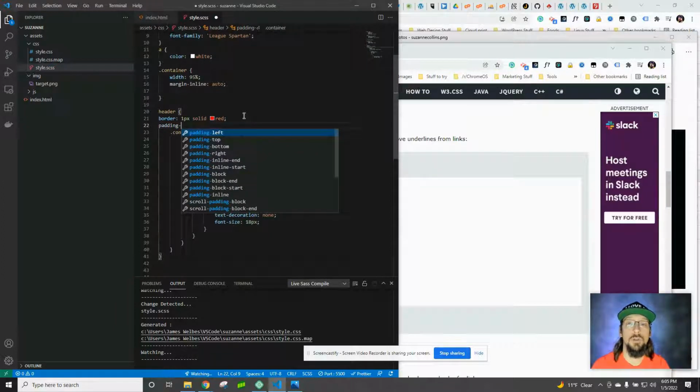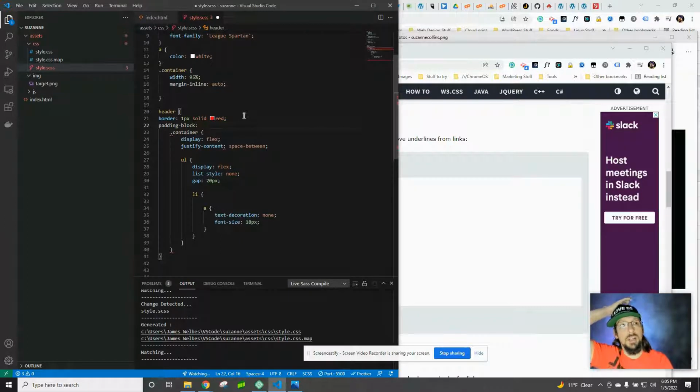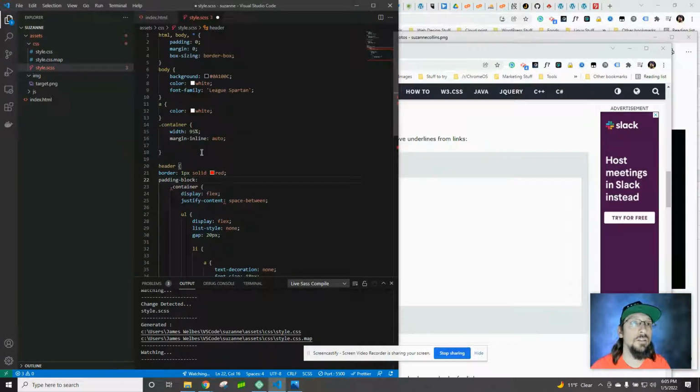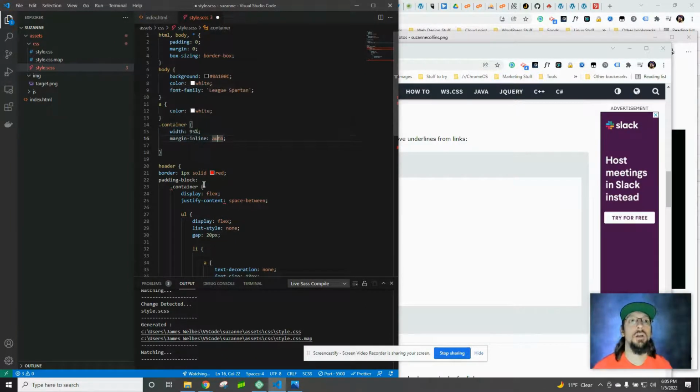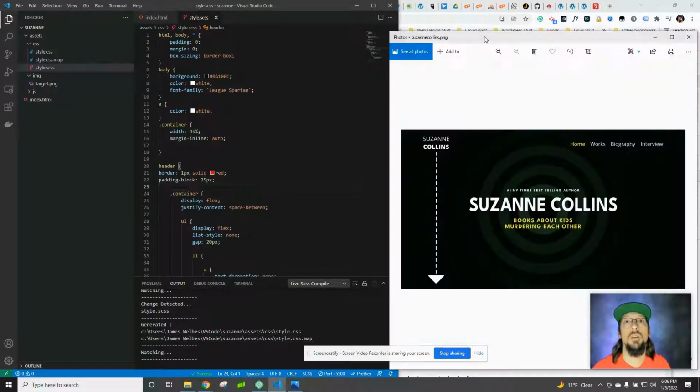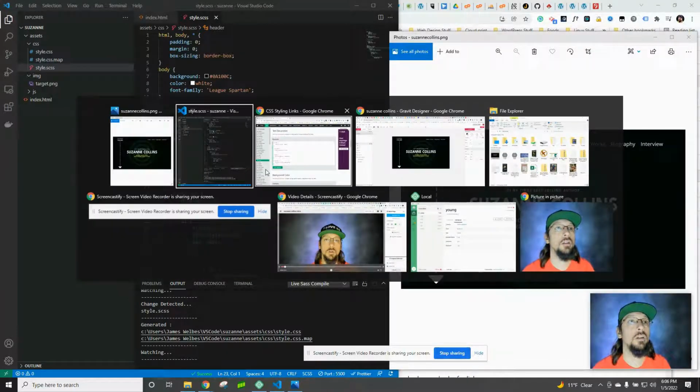And for top and bottom, that would be padding-block, which I don't know if this actually works on every browser yet. It seems to be working on my browser, this inline and block, like I did right here. I think that's kind of newish and maybe doesn't work on every browser, but it seems to be working for me, so I'm going to keep doing it. And I'm going to say 50 is probably too much. I'm going to say 25 pixels. And I lost my website.